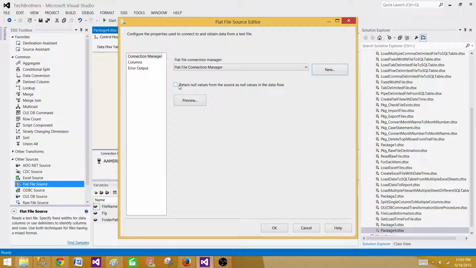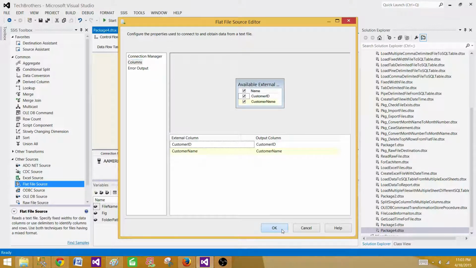Retain null values from source as null values in the data flow. If you are getting some blank values and you want to convert them to null, you will check this mark, and next hit Columns, hit OK.